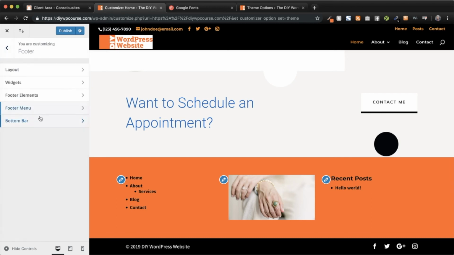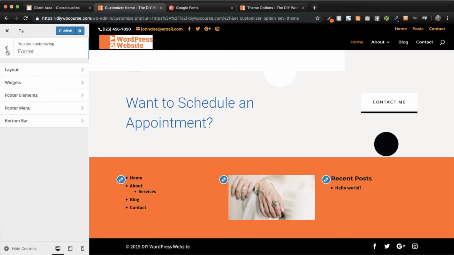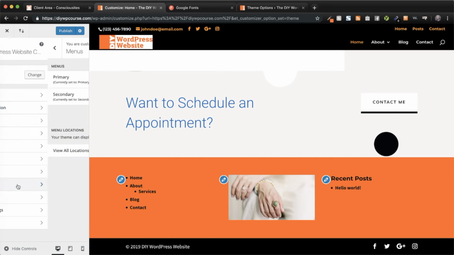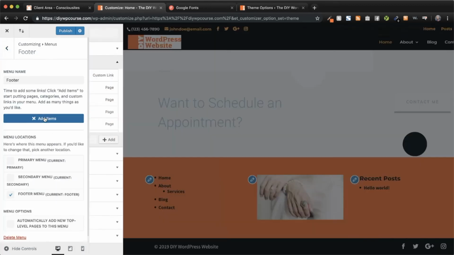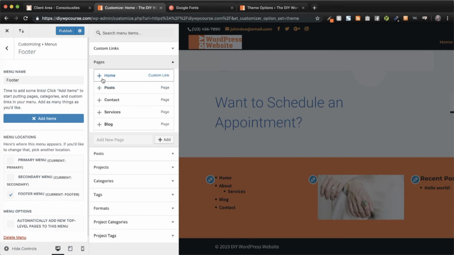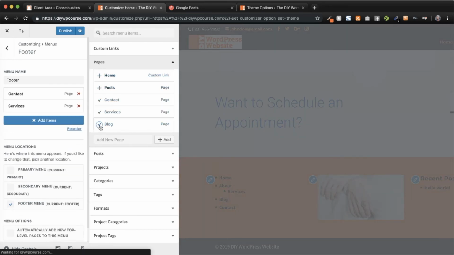And finally, we have an option to put in an actual menu. And the reason why we don't see it, I know we put a menu inside a widget, but I will show you how we can actually add a sort of bar above here that has a menu in it. So let's jump back and we're gonna add one more menu. We're gonna create a new menu called footer, and we're gonna place it in the footer menu. Click next. You're gonna add items to it, and let's just add maybe our contact, services, and blog.